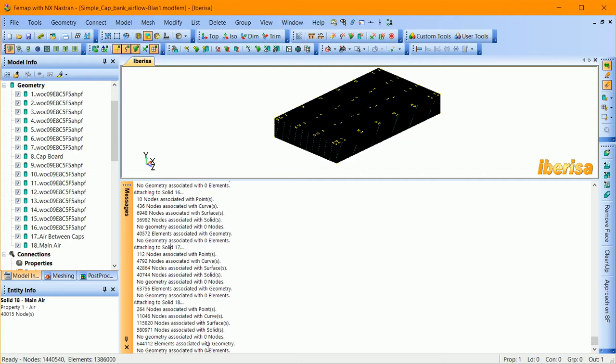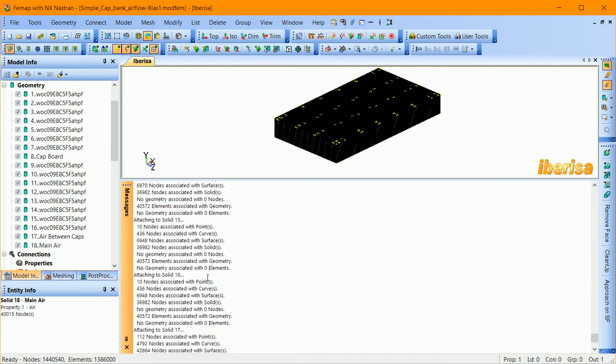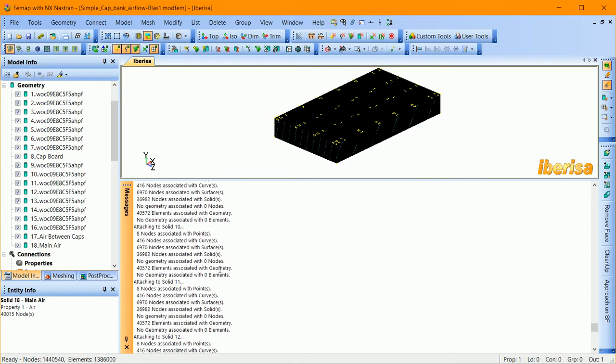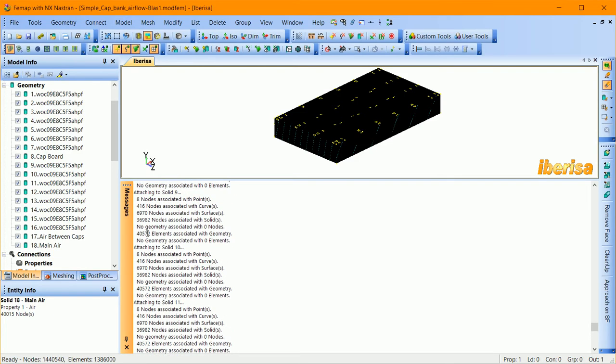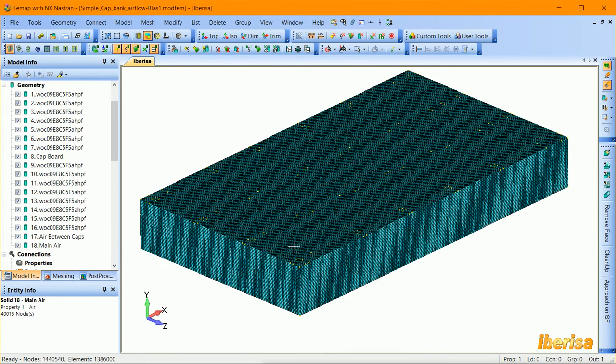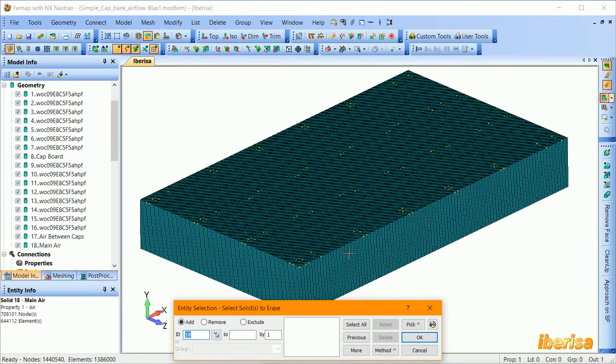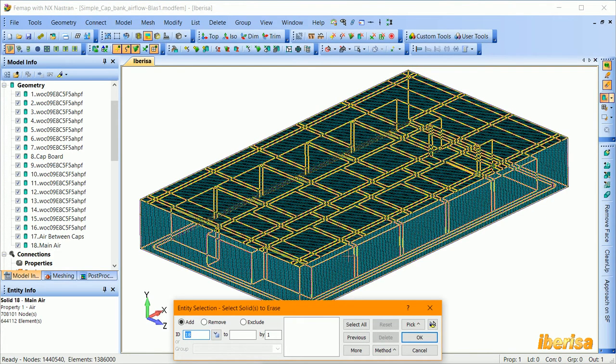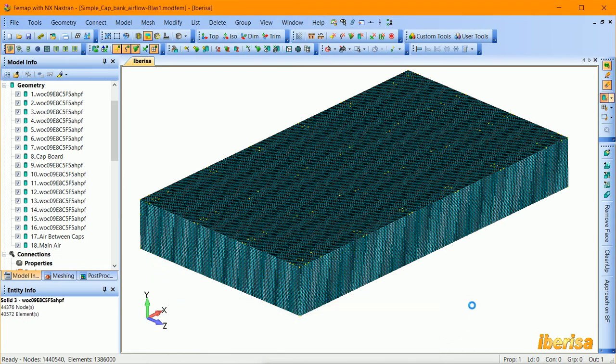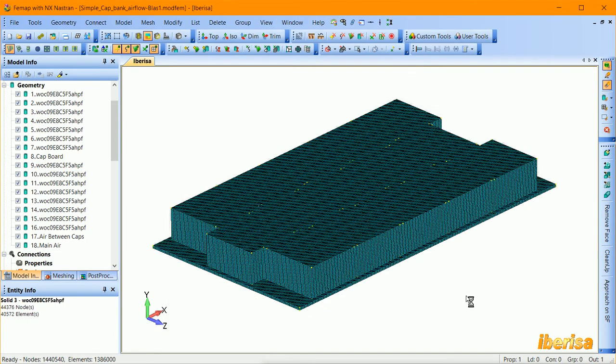The important thing is, you see, for every solid, 0 nodes and 0 elements remain on the screen. So every element and every node was associated with the mesh. To demonstrate this to you, I will use the erase command. I will select, for instance, the solid geometry, hit OK, and you will see that the geometry and mesh will disappear. This command is great.